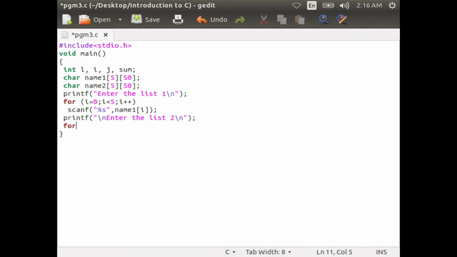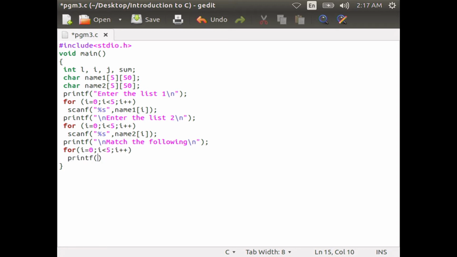Now, let us type the second for loop. For i equal to 0 semicolon i less than 5 semicolon i plus plus, scanf percentage s name2 of i, printf match the following. For i equal to 0, i less than 5, i plus plus, printf percentage s, then percentage s name1 of i, name2 of i, then close the curly brace.